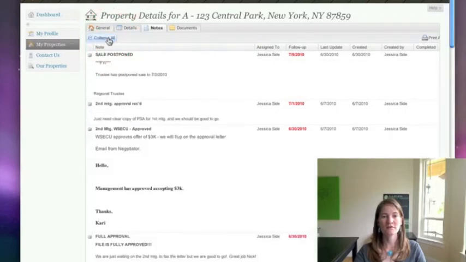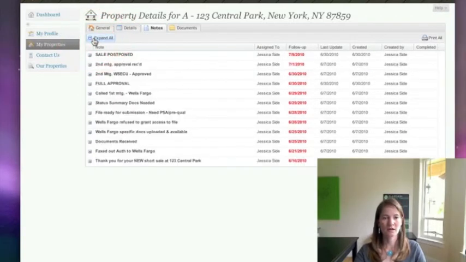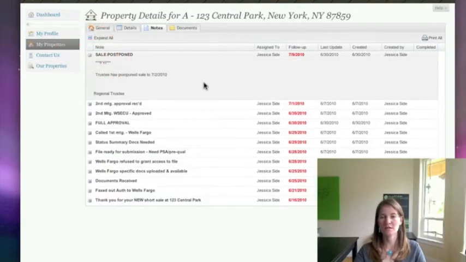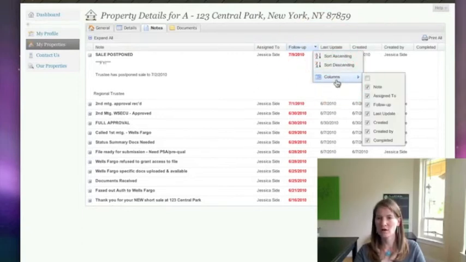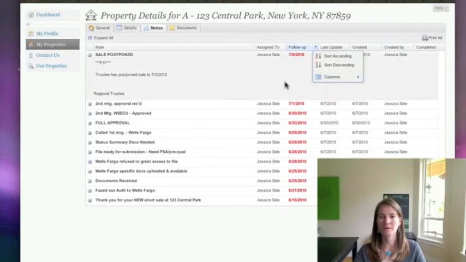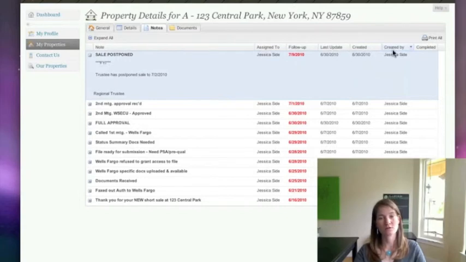You can expand all of them so you can see all the notes at once, or you can collapse them all and just open one at a time as you need to see them. You can see this information here. You can sort by these, and you can add columns. I think that I've got all the columns that are available. I do. And you can see who it's assigned to, the follow-up, the last update, when it was created, who it was created by, and if it's been completed yet.